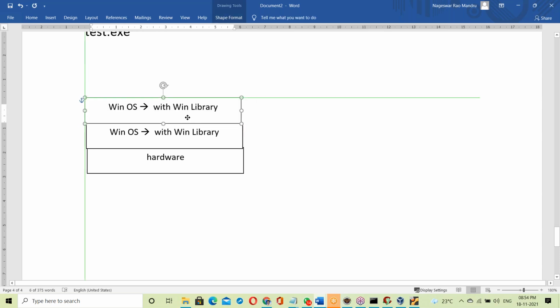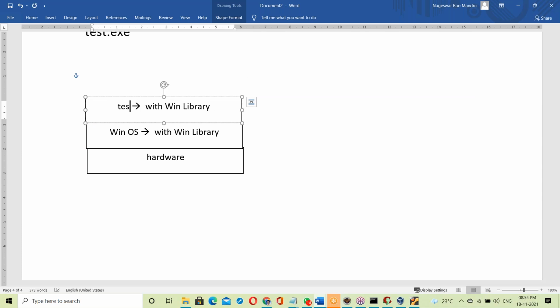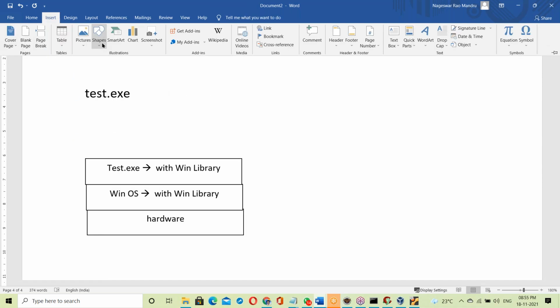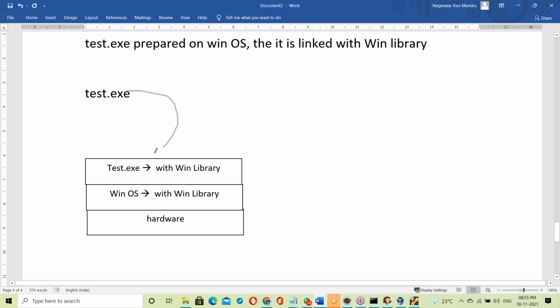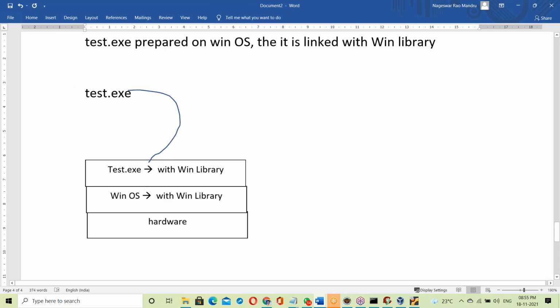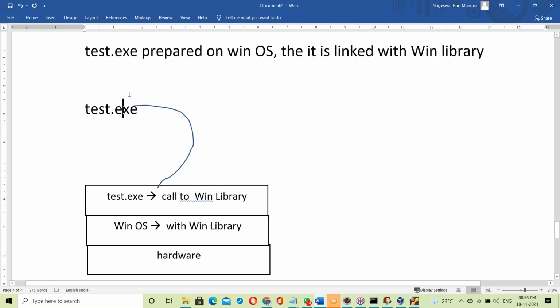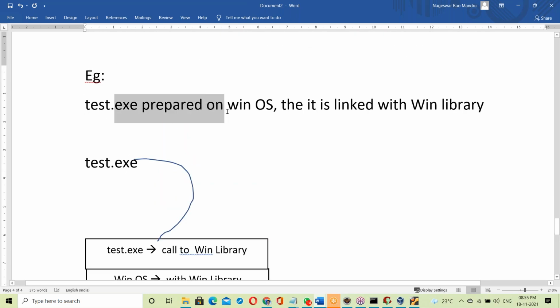The test.exe file is placed on Windows OS. Now how does it behave at runtime? See the runtime behavior. When you try to execute the test.exe file, it will try to call the Windows library. See here, the test.exe file is already linked with the Windows OS library. The test.exe file was prepared in Windows OS, so it is linked with the Windows library.